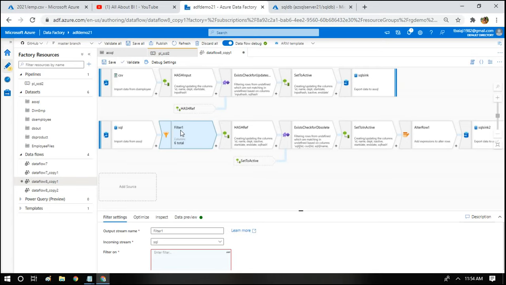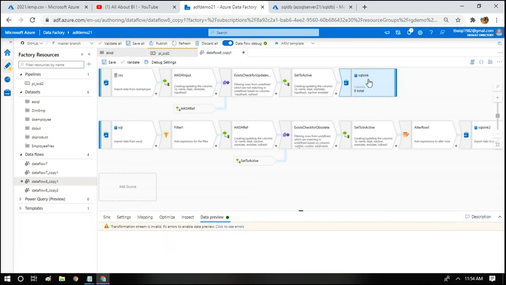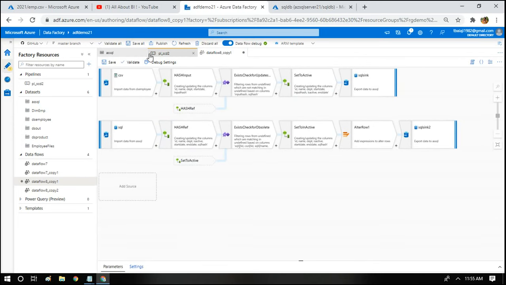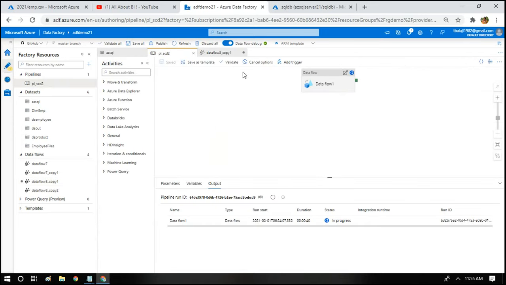The other thing is, as I told you, right now my sink has a composite primary key. If you want a single column as primary key, you can add a surrogate key column, generate the surrogate key in the pipeline by using the surrogate key transformation, and handle the insertions and updates accordingly. These 2 are the main things that I wanted to tell you. Okay, so let us see if it's running. It's in progress.